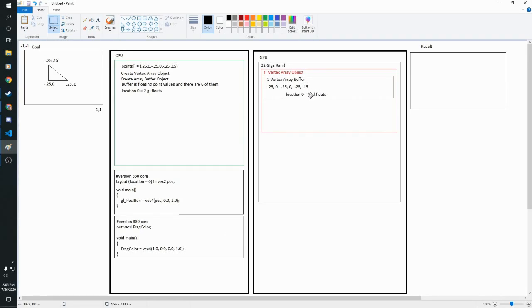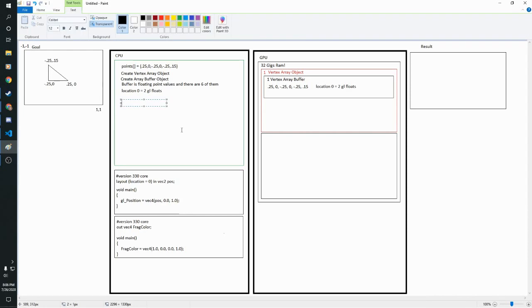So I'm going to put this right here because this is associated with the vertex array buffer. Alright, so now we've got our buffer all set up. So next we need to set up our program. So we're going to do pretty much the same thing. Again, the graphics card is stateful.